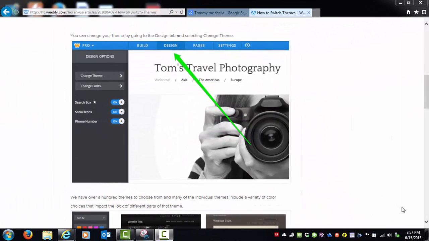Early on in creating your website, you were asked to choose a theme, and at that time you were told not to worry too much about it because it's easily changed. Well, as you begin to develop your website further, you may decide that you would like to change your theme, and so here are the simple steps that you need to take in order to do that. Go to the tab that says Design, and then go to the option that says Change Theme.